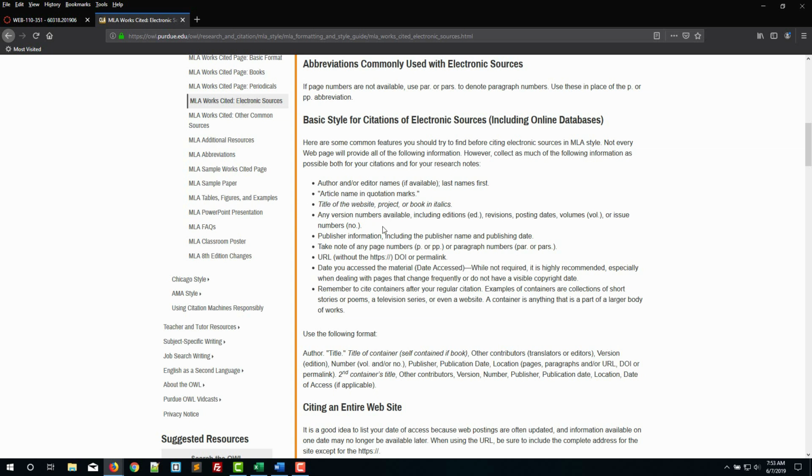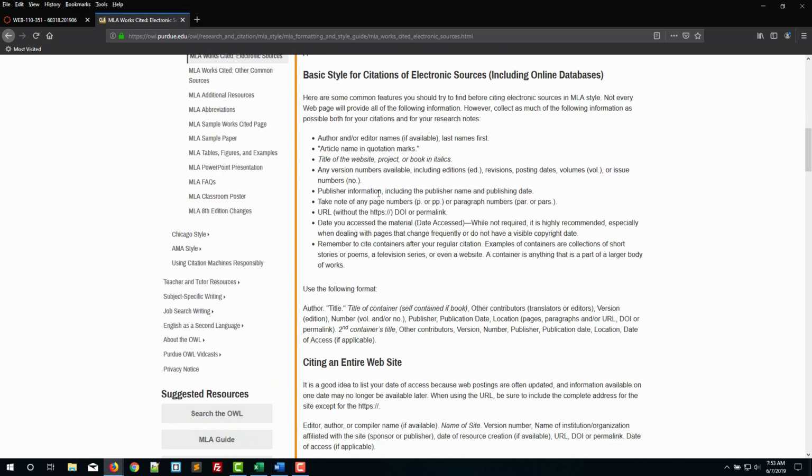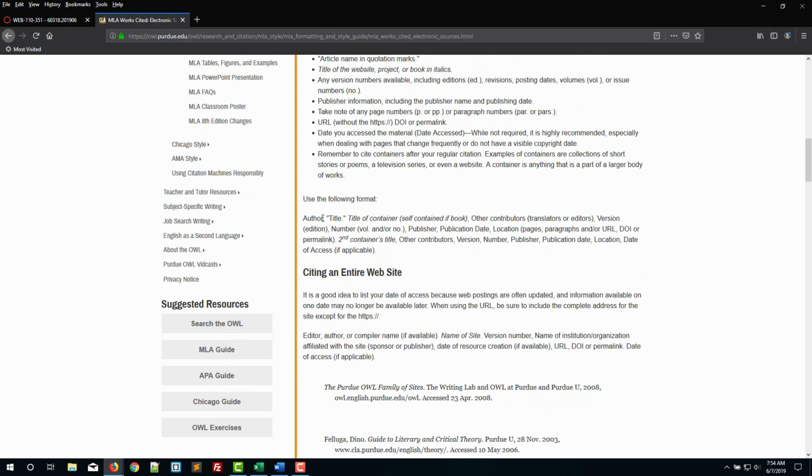Any version numbers if available. Publisher information, including the publisher name and publishing date. Take note of any page numbers. You might not have this, but you'll definitely have URL, so you should have a link to where you are actually accessing the information, and the date you access the material, so that you should have no matter what. So here they actually have an example of the order of how you would create your citation.